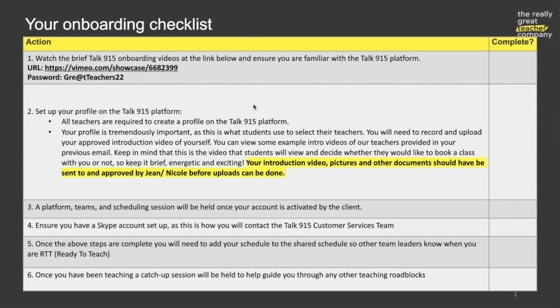Next, we would need to set up your profile. Your profile is really important for us to move you on into the next step of your onboarding. So we would need your introduction videos, pictures, recordings, and all other documents to be uploaded onto the Talk915 portal for your account to be created. But first, it would need to be pre-approved by either myself or by Nicole.